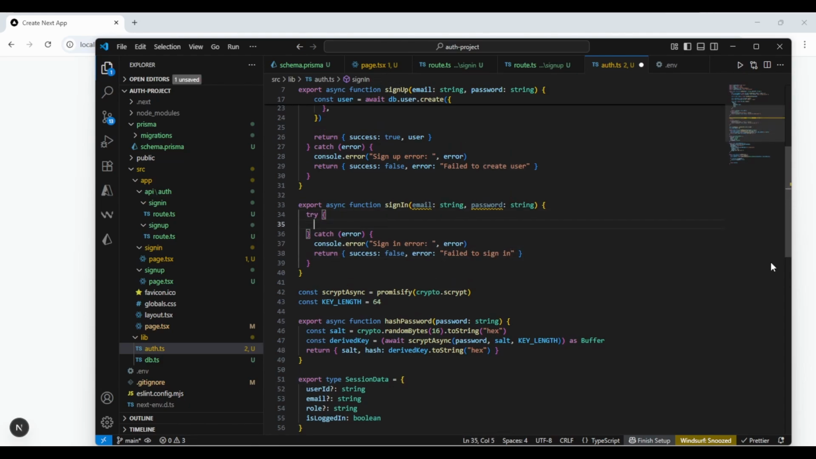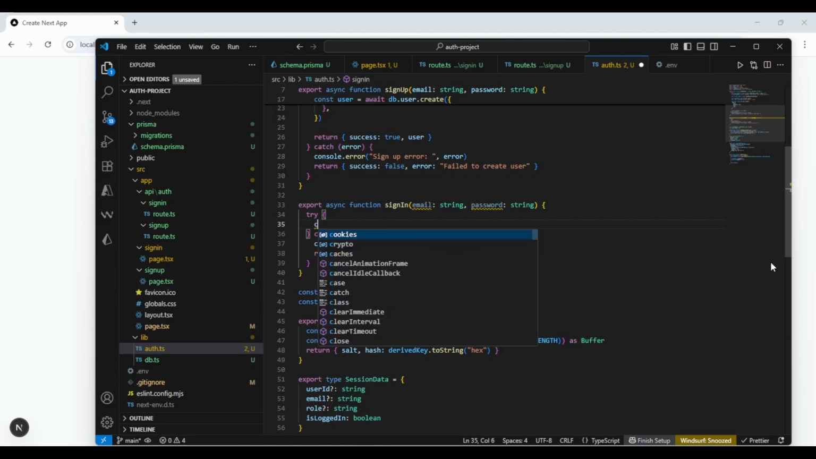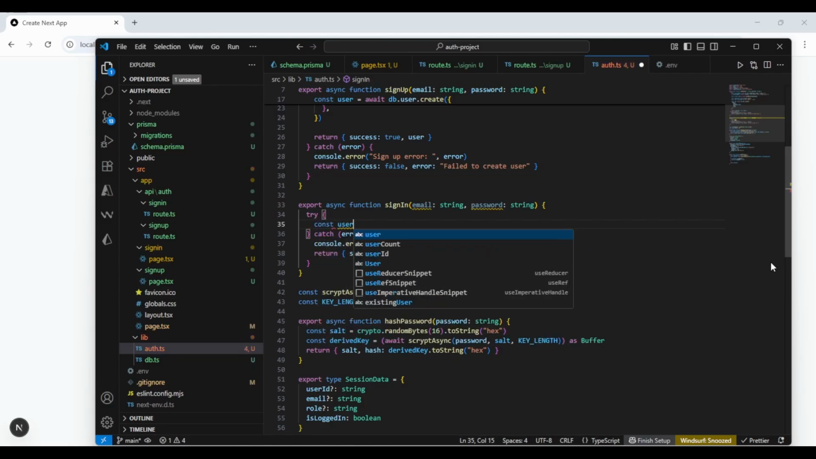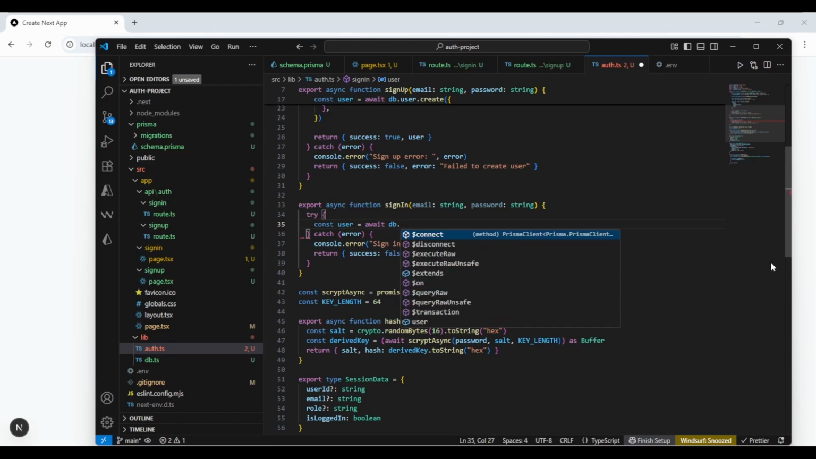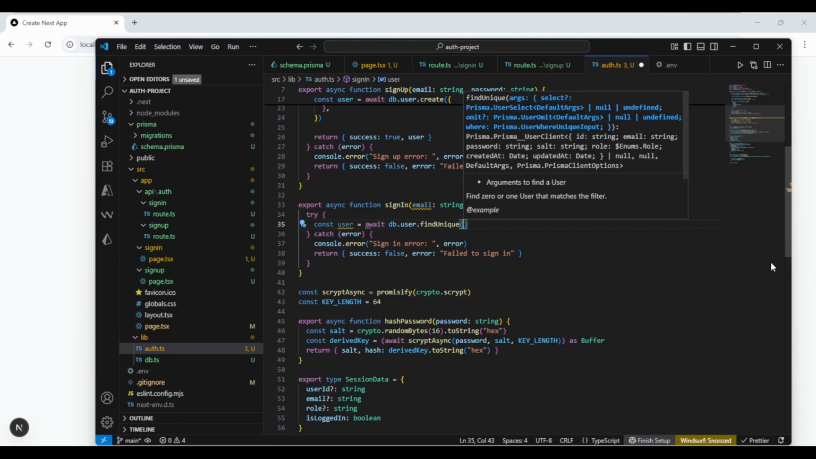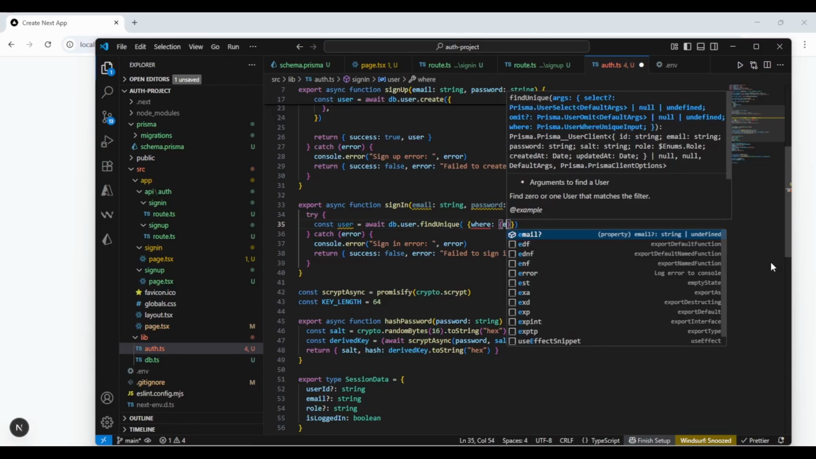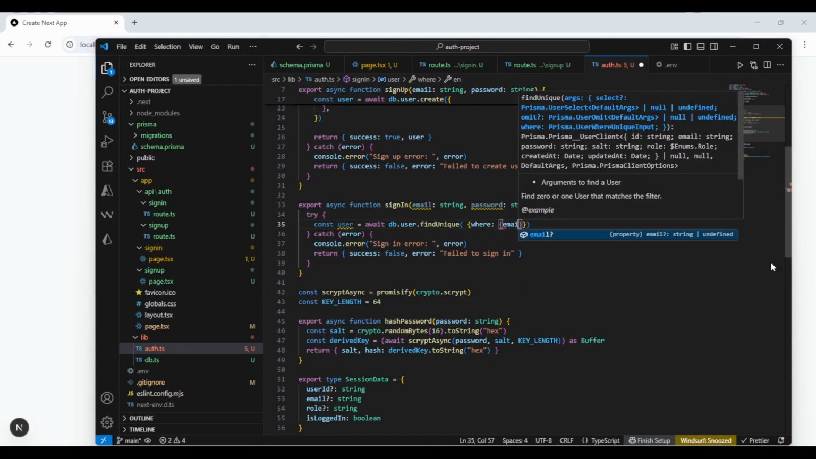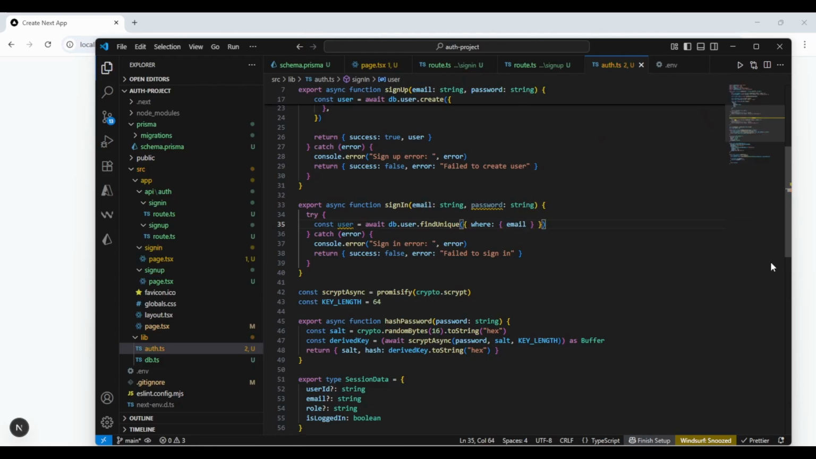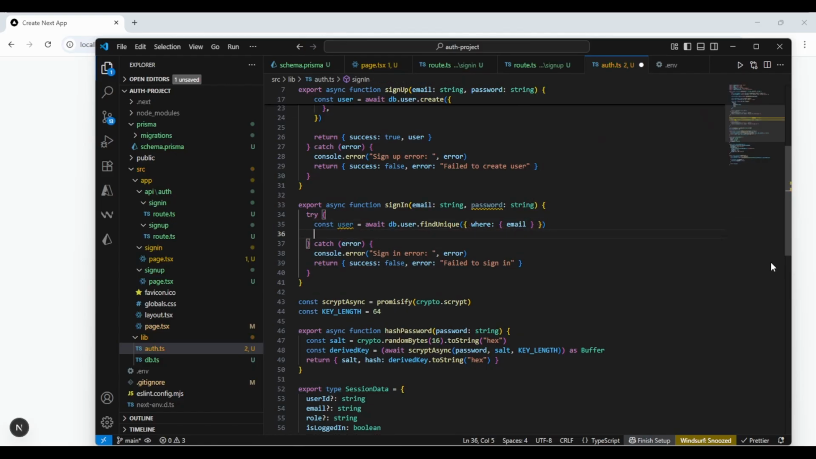Now, up here, we actually want to find the user. So to do that, we'll need to query our database like before. So const user equals await database dot user dot find unique. And we'll want to find the user based off of their email address. Now, if the user doesn't exist or we're not able to find the user, then we need to send an error message.